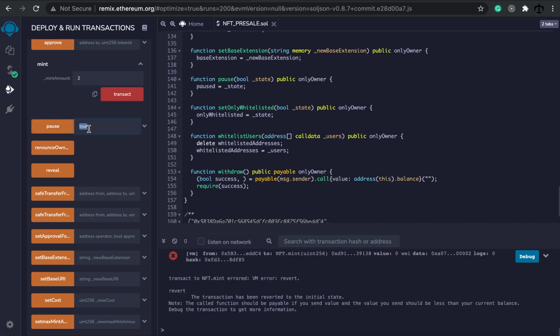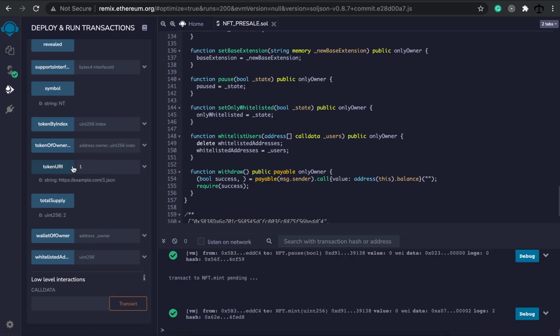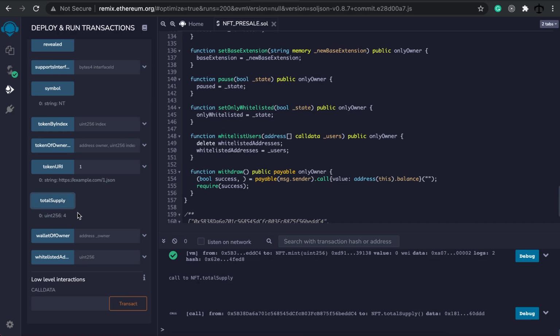So I need to have paused set to false if anyone wants to mint some of these NFTs. They are minted another 2 again. So now our total supply should be 4.